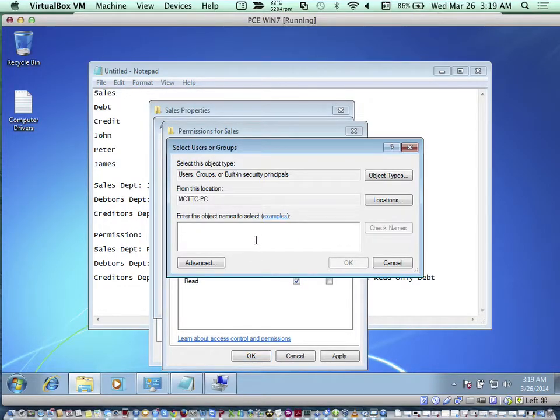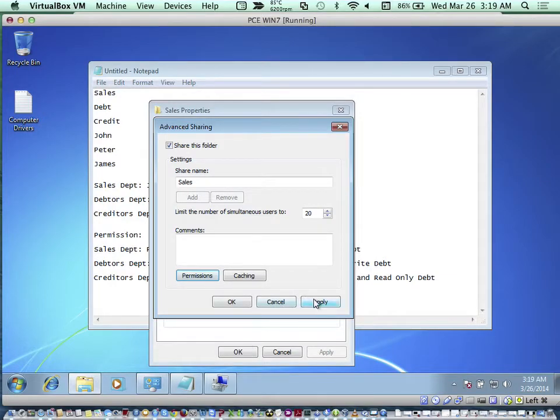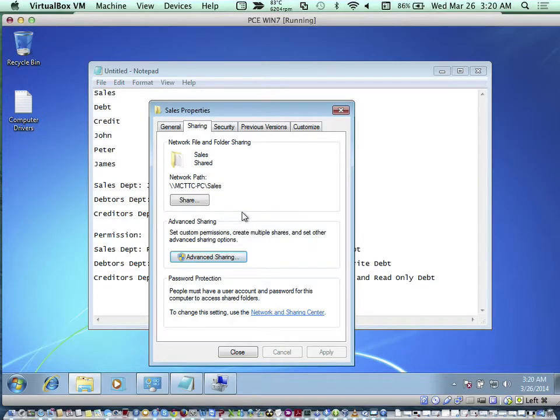Then the creditors department. What do they have? Read and write. So if you check, creditors is correct, debitors is correct, sales is also correct. So we click apply and we click OK. We click apply again and OK. Now that is for shared permission. Are we together? That is shared permission.